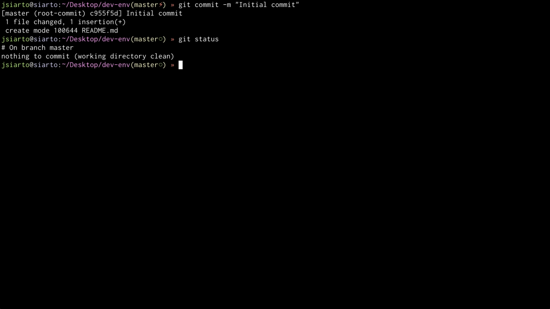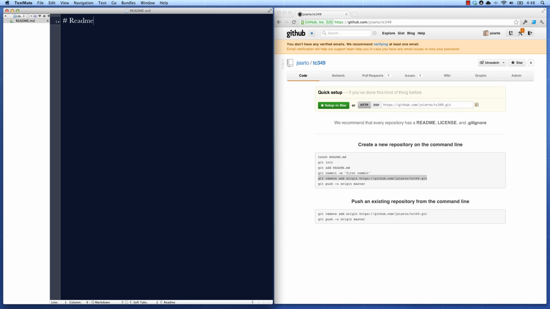So we're all set. Basically what we've done is we've created a new Git repository, we've added a file, and then we've committed that file to the repository. But up until this point, all of our files are only living locally on our computer. So this file and this repository are all still local. They haven't made it up to GitHub yet because we haven't pushed them there. And that's where this git remote add origin comes in.